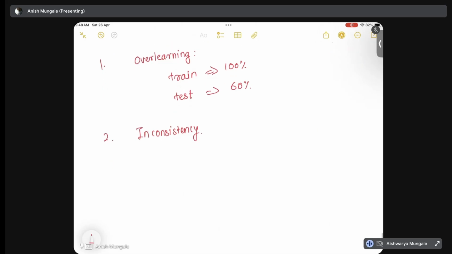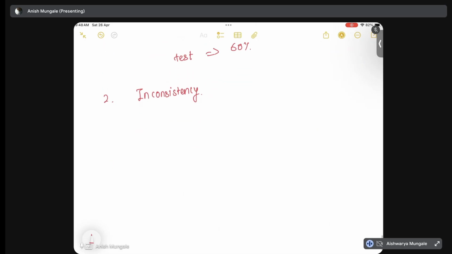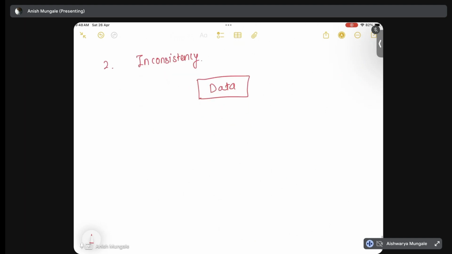So let's say there is a group of 10 people, and to them I gave the same data. So I gave one data to all the people in the group of 10. Now what they did is they split the data into training and testing. So all those 10 people split the data into training and testing.